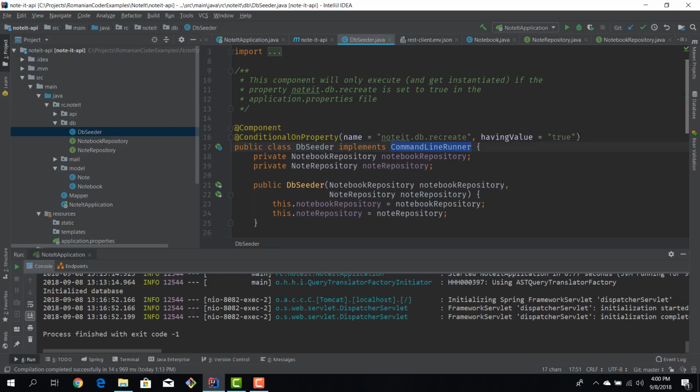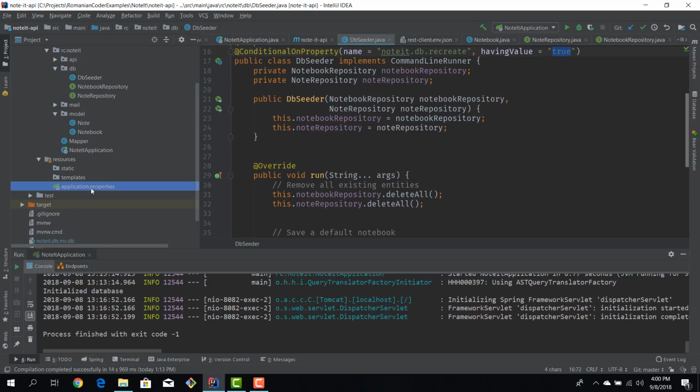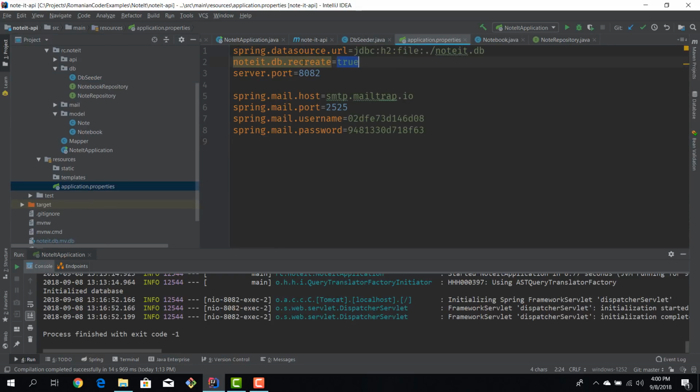Also, we can notice this conditional on property annotation here, which basically says that if we have this property in our application properties file with the value of true, only then will this code get executed. So if I go to my application properties and I say noted database recreate and I set it to false, then our database will not be recreated on each run.